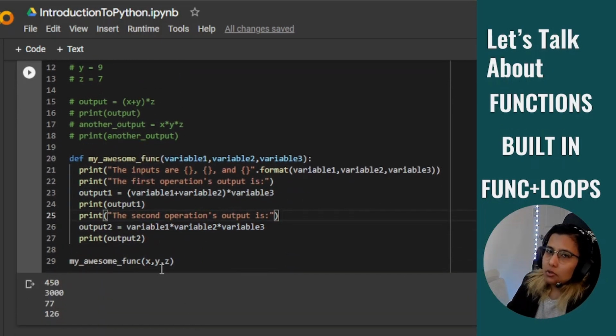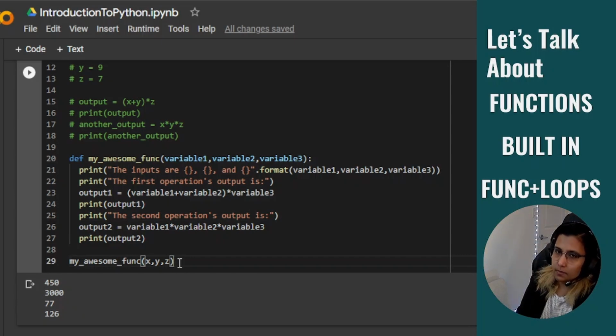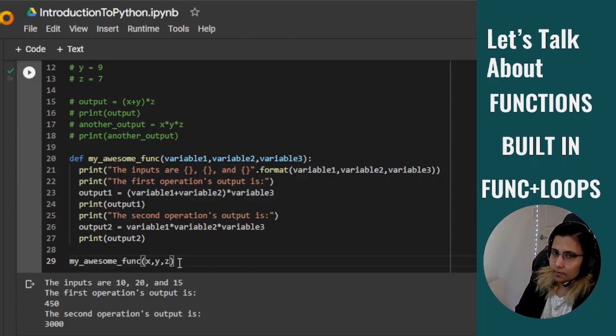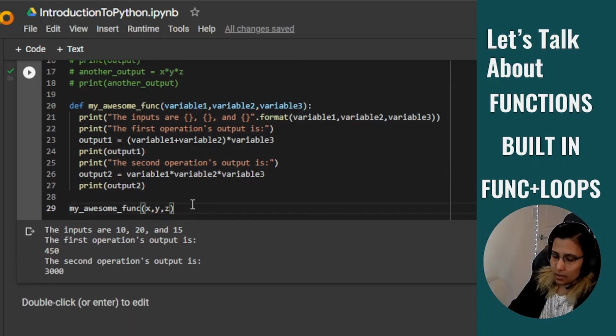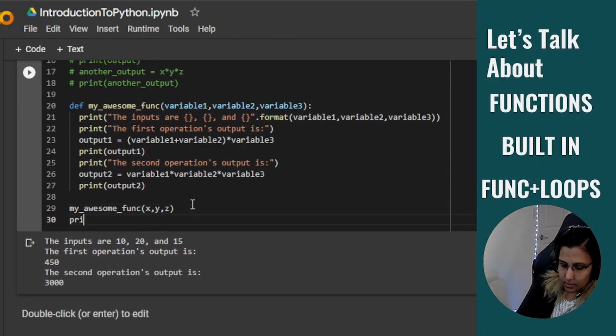Yes, the values 10, 20, and 15 gave us the outputs 450 and 3000, right? Since we are performing the same operations inside this function, when we run this function like this, it should give us the same output. So the first output it gives is 450 and 3000. The cool thing about functions is now here we can say print.